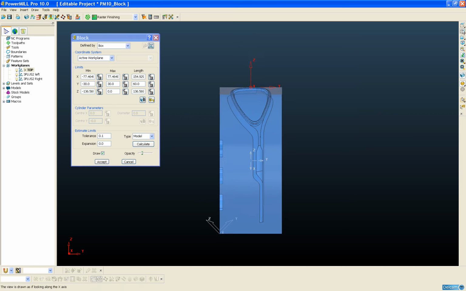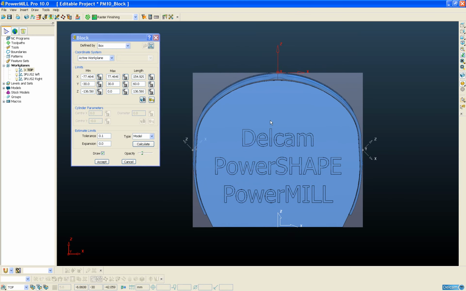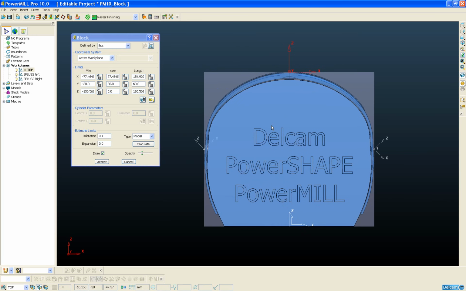If we take a look along the y-axis, we will notice that the part has two undercut regions towards the base. One way of machining these undercut regions is to use 3+2 axis machining with a workplane to align the part into the correct orientation. Again, I have two workplanes already created.